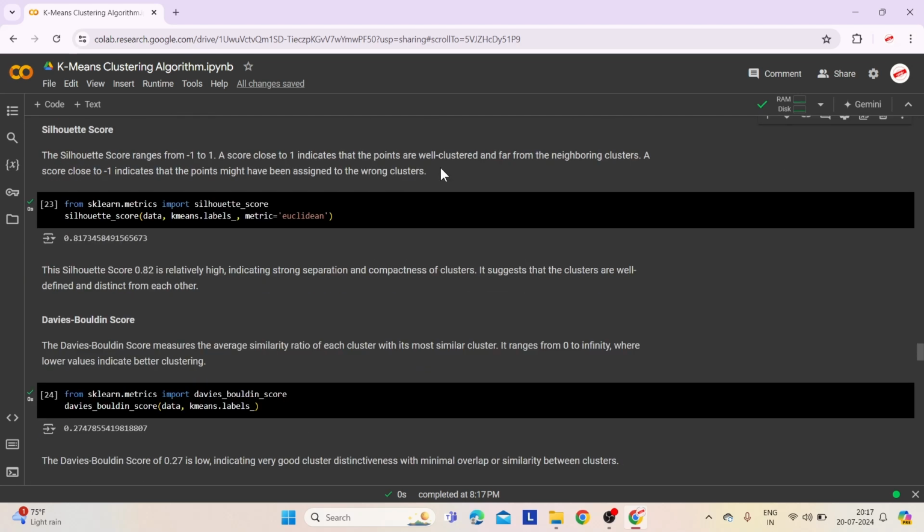First comes the Silhouette score. The Silhouette score ranges from -1 to +1. A score close to 1 indicates that the points are well clustered and far from other clusters. A score close to -1 indicates that the points might be in wrong clusters. The Silhouette score of 0.82 is relatively high, indicating strong separation and compactness of clusters. This suggests that the clusters are well defined and distinct from each other.